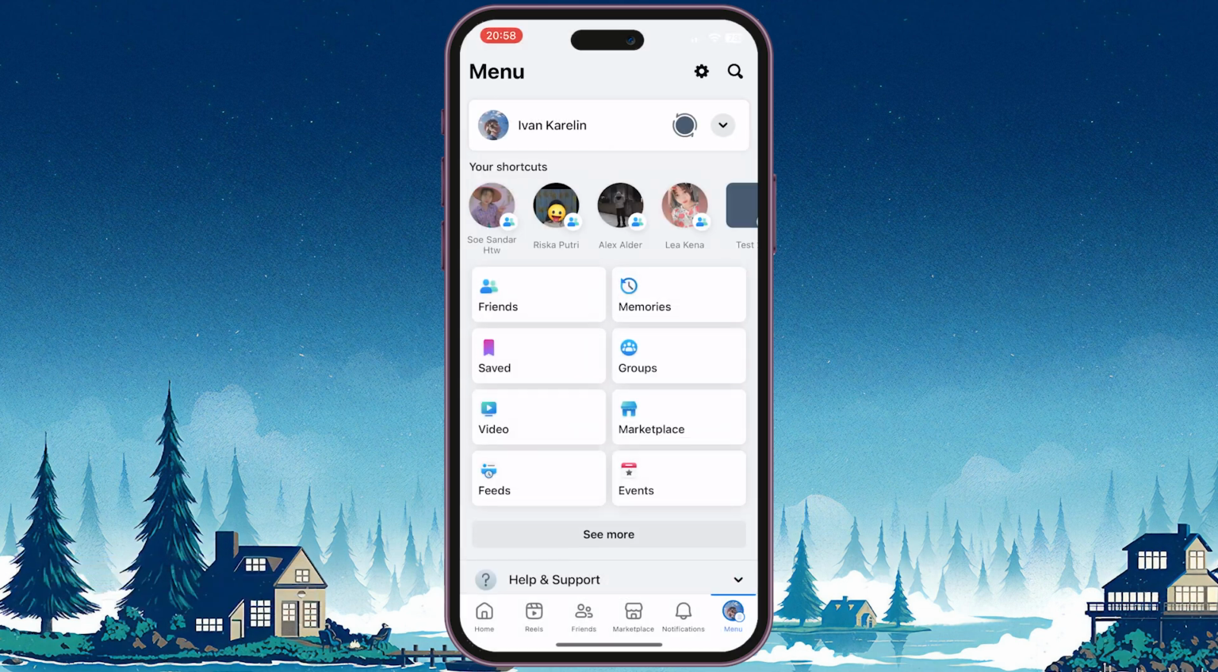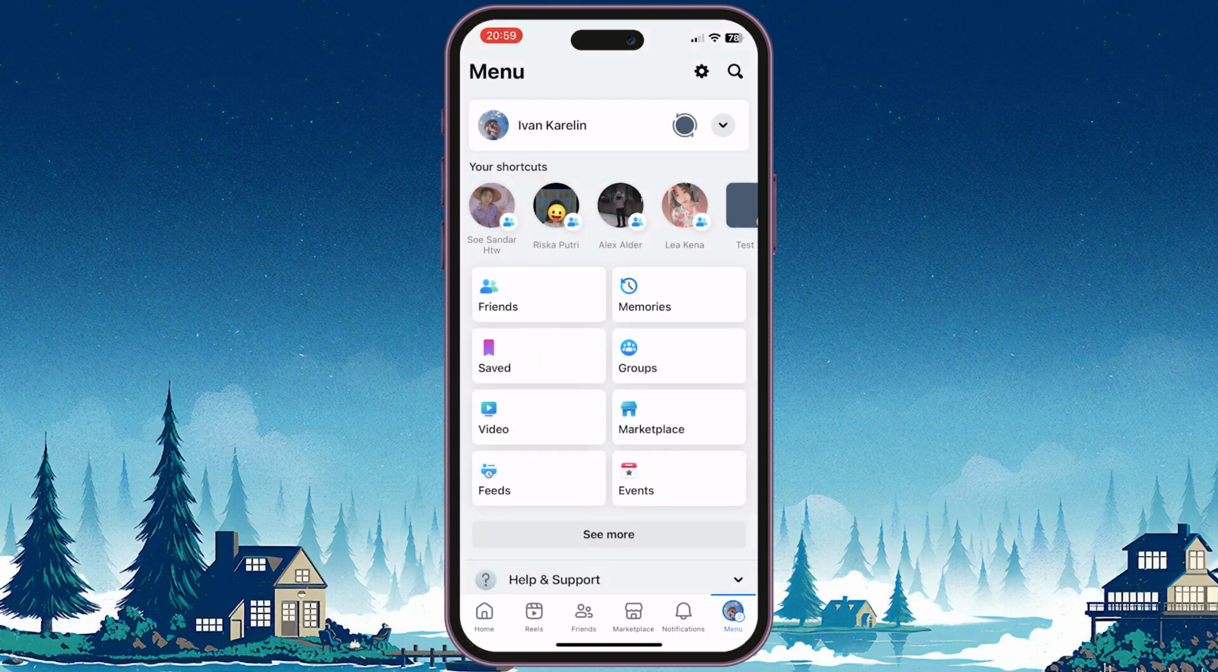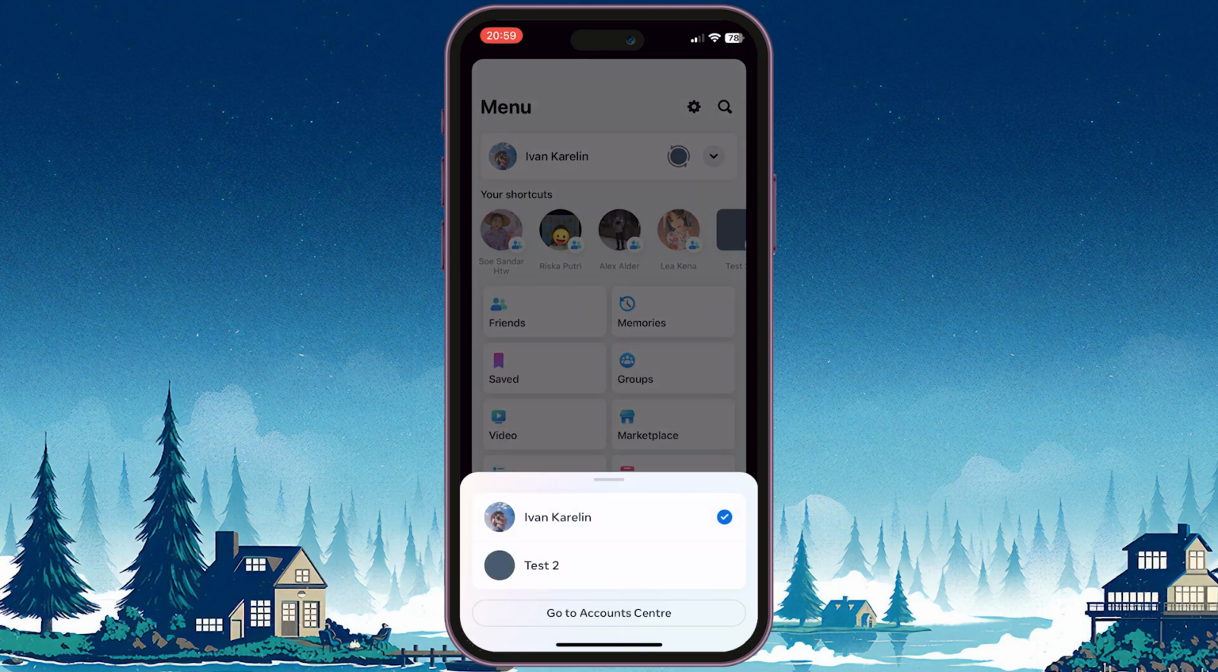First of all, open up the Facebook app. You can also do this on Facebook.com. Click on the menu button in the bottom right corner. Then navigate to your business page. If you are on your personal profile, switch to your business page by clicking on the arrow in the upper right corner and selecting your page.